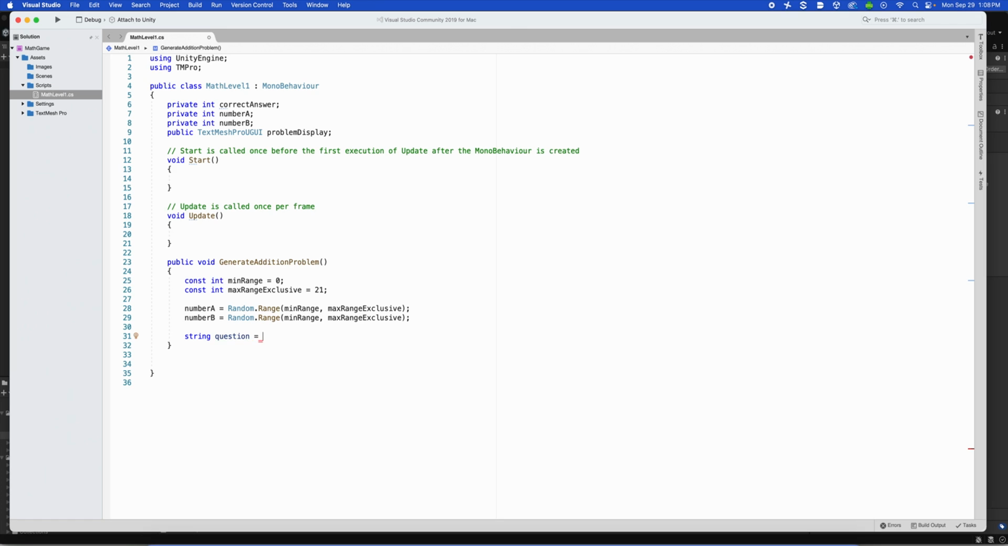It equals, and then it's the $, quotation, curly bracket, and we put number A, and then we put plus right after the curly brackets, and then I put a space there, and I put number B, and then we put a space, we put equals, and then the question mark. And then at the end, in C#, you need to put this semicolon at the end of all your lines of code. Okay, and then we're going to refer to this right here.